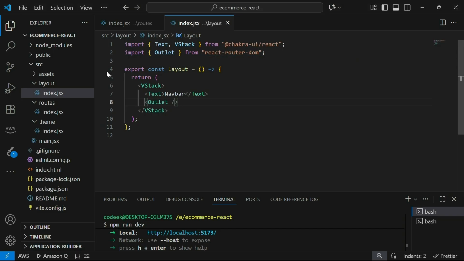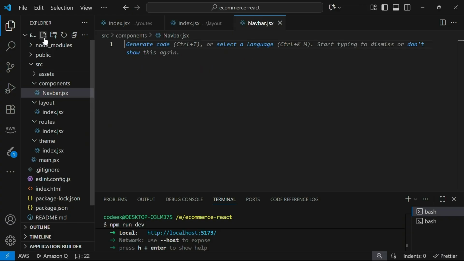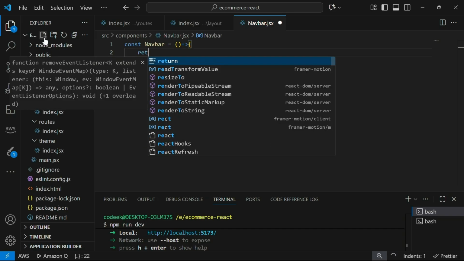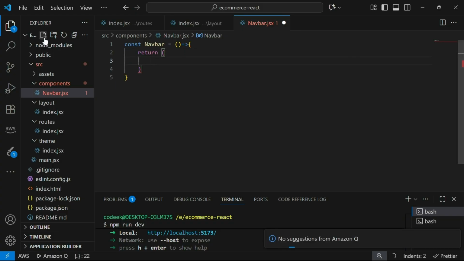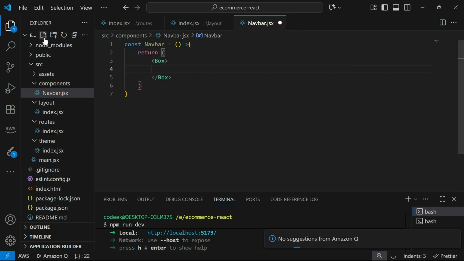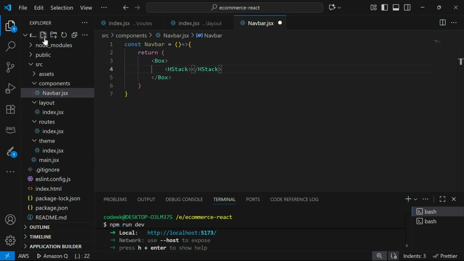So we'll be creating the navbar component now. Let's create a folder, components, and then navbar.jsx inside of the src folder. And here, simple, we'll create a navbar constant, and then let's give the function. And here we simply will be returning, and then we'll have the box, and after that we'll be using horizontal stack.